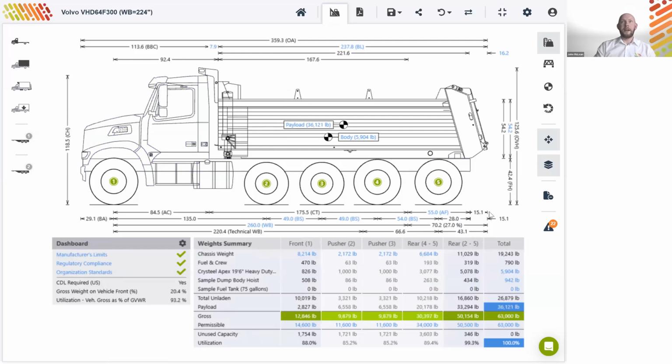Okay, so we can see there now that when I add that pusher, that overall carrying capacity increased by 5,000 pounds to 63,000 pounds. And our payload now is just a little bit over 36,000 pounds. So looking at our dashboard here again, the overall utilization of our gross vehicle weight rating is now at 93%. So we're getting pretty close to that 100%.